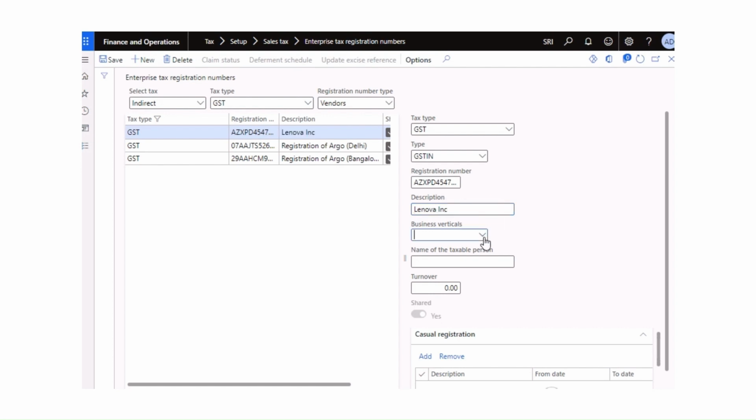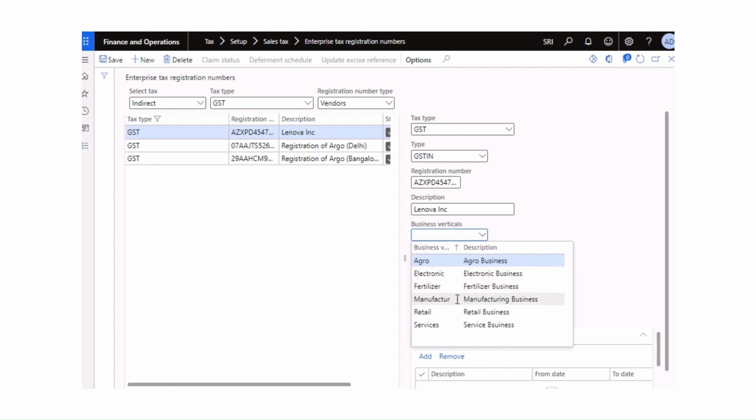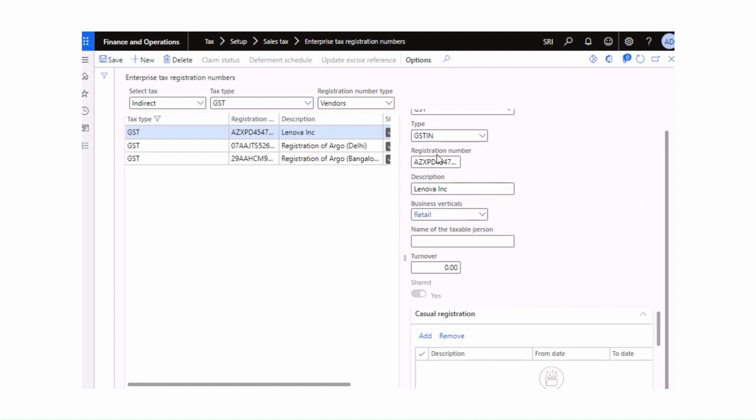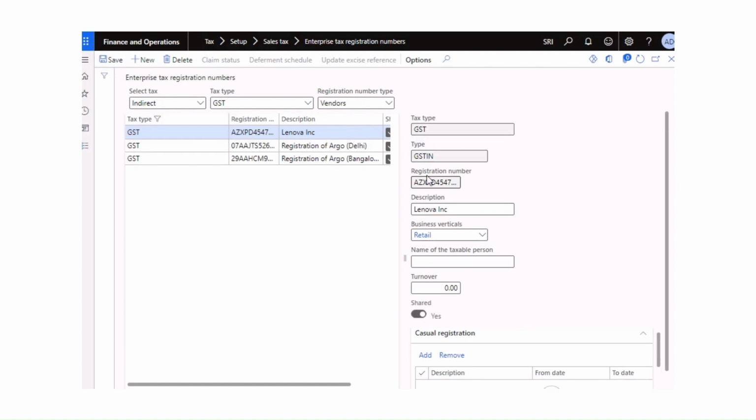In business vertical there are different options: agro, electrical. If the company is a manufacturing company, we need to select manufacturing, or retail, or service, or agro business. Here I'm selecting retail for Lenovo INC. For the name of the taxable person, if we want to maintain the data we can give it here. Vendor turnover also we can put here if you want to maintain it, and enable shared, and then save it.